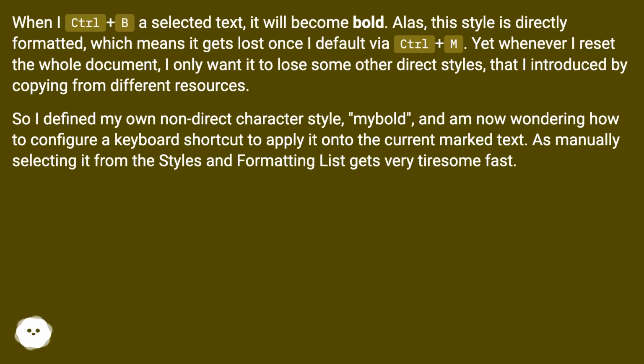the whole document, I only want it to lose some other direct styles that are introduced by copying from different resources. So I defined my own non-direct character style, my bold, and I'm now wondering how to configure a keyboard shortcut to apply it onto the current marked text, as manually selecting it from the styles and formatting list gets very tiresome fast.